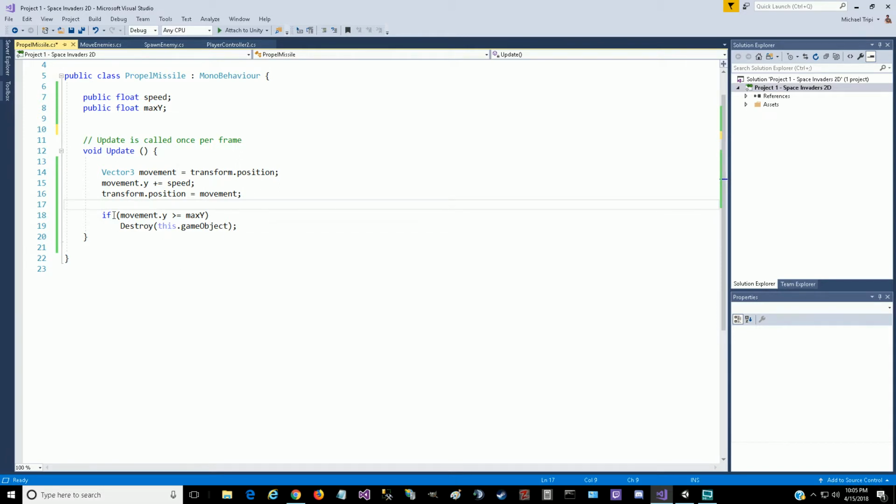And there's an if statement every frame. It's checking if the movement.y is greater than or equal to our max Y, which is the highest we want that missile to go, where at that point it's no longer going to hit anything. We call Destroy(this.gameObject), which will destroy basically itself and remove itself from the scene.